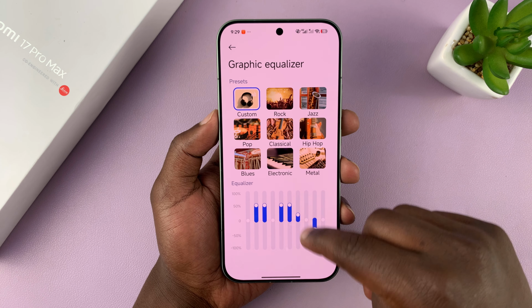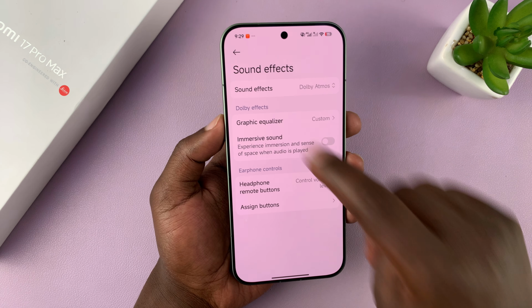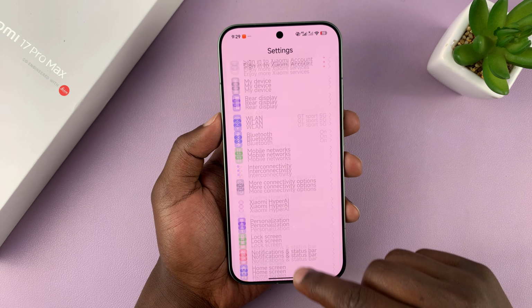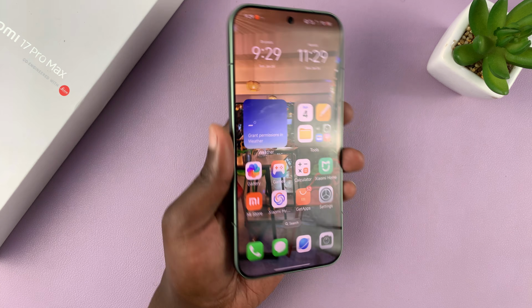Then you have the headphone remote buttons. You can assign buttons to do different things on different headphones, and that's basically how to find and manage sound and sound effects on the Xiaomi 17 or 17 Pro.